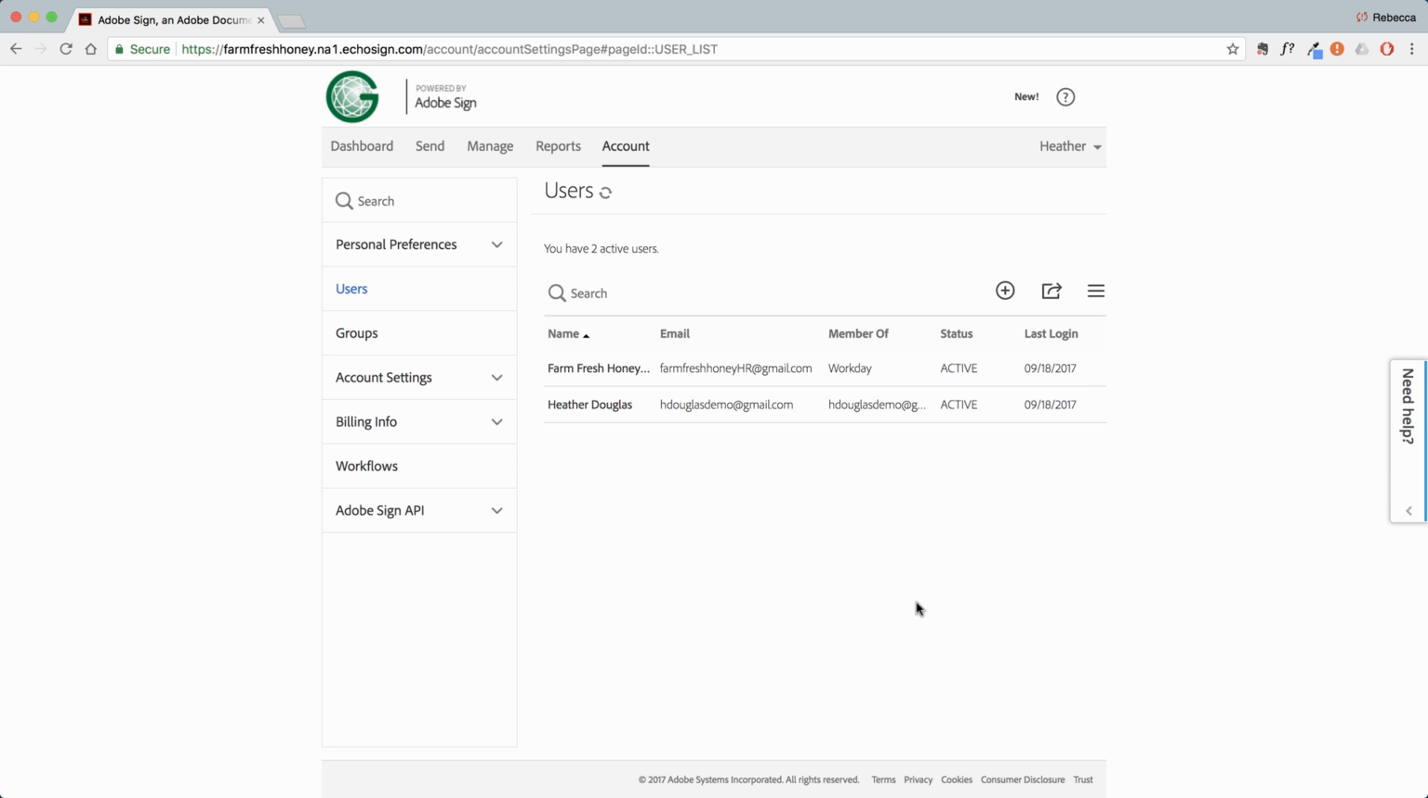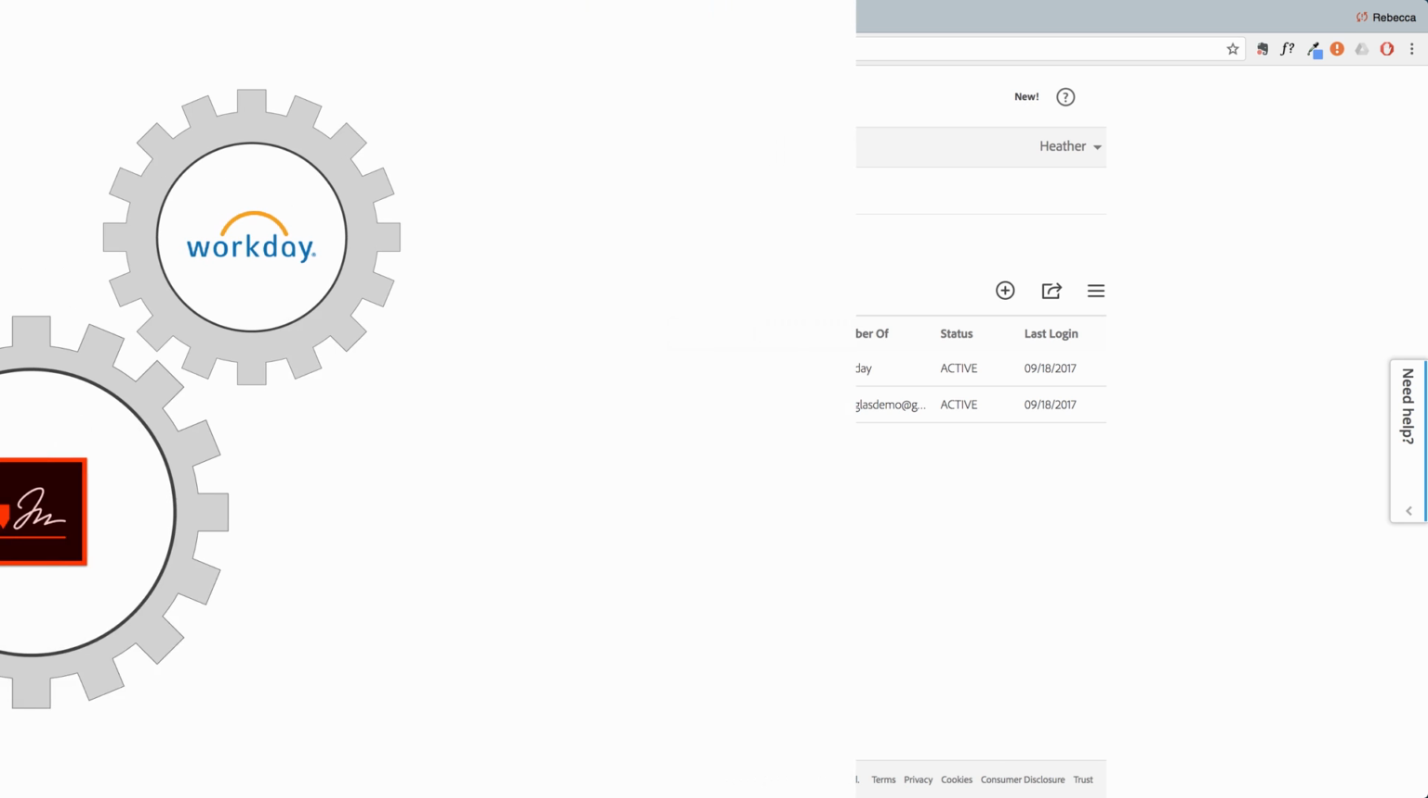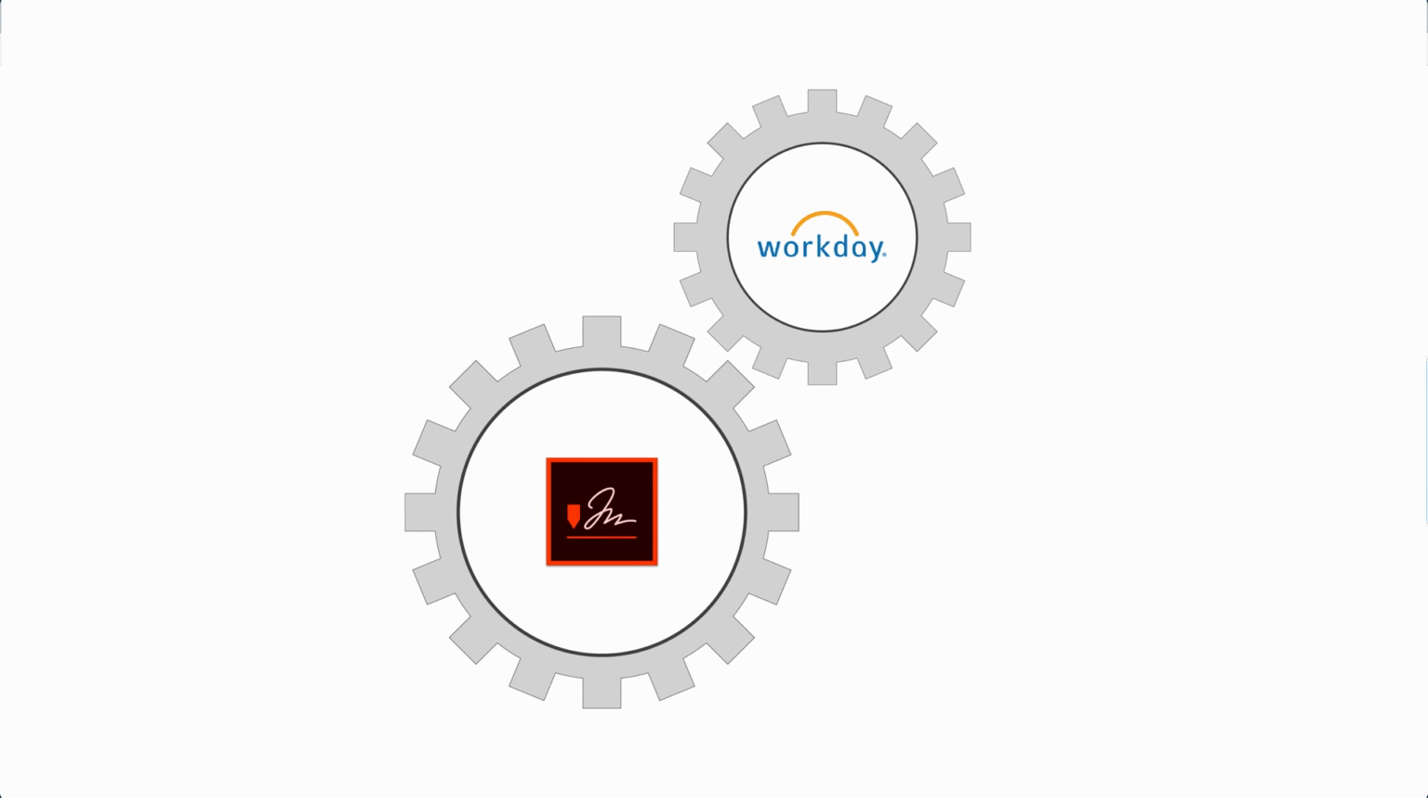So, we've created a new group for Workday and defined the group administrator who will hold the integration key. Now, how do we generate the integration key? Not so fast. Before we can move forward, we need to contact Adobe Support and have this group and administrator configured on the back end for use with Workday.